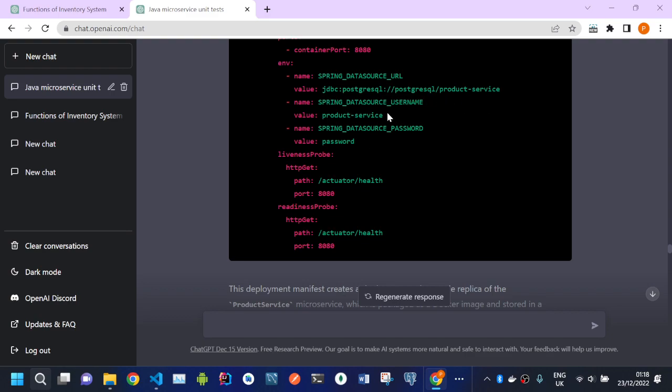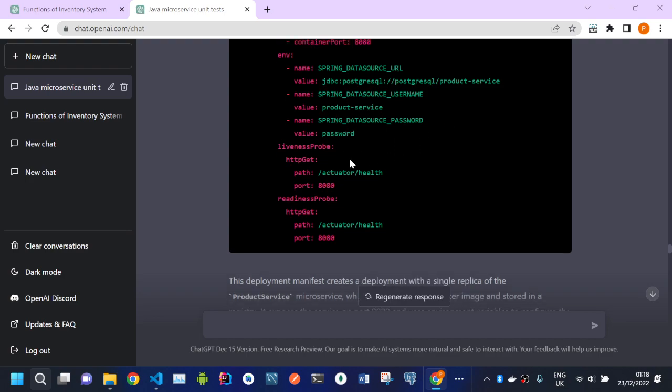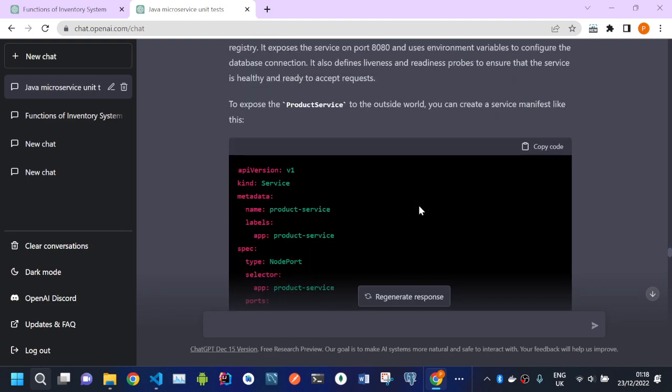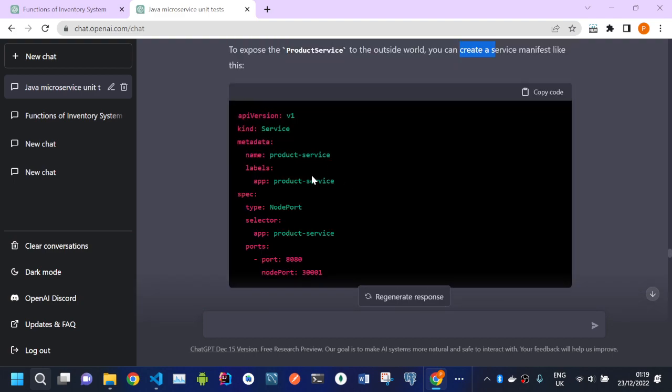And so you have these environment variables, password and all that, and then it's also giving the readiness probe to check whether the app is up or down and all that, as you can see. And so it also created the service to expose to the outside world, as you can see. So the product service.